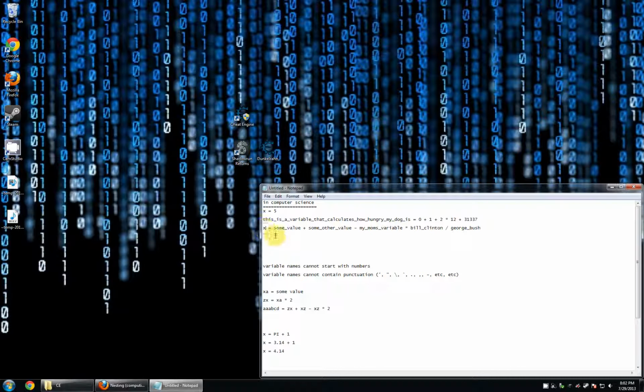Do yourself a favor. So let's say, what would be a better name for this variable? I have no idea exactly off the top of my head what this calculation right here is going to represent, but I'm pretty sure that we can just call it insanity. So what is insanity as a variable? What's the value of insanity? Well, it's some value plus some other value minus my mom's variable times Bill Clinton divided by George Bush. That equals insanity.